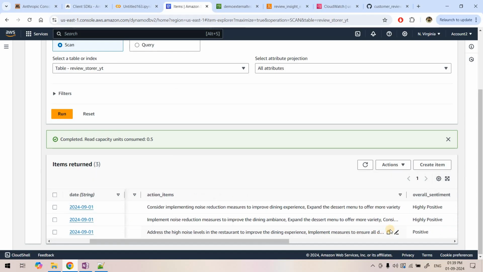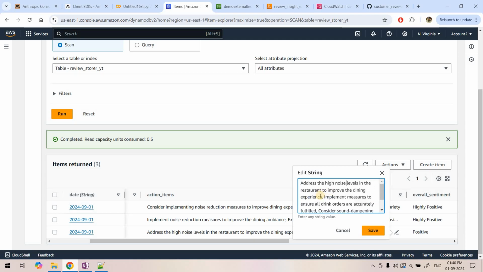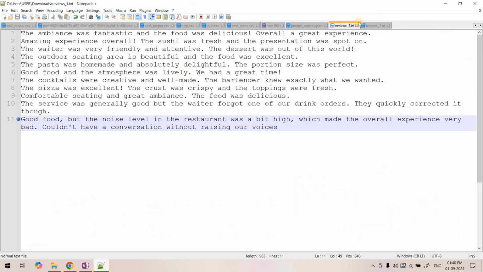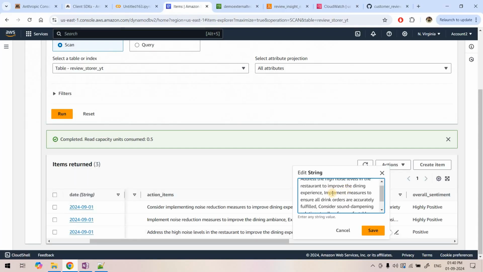Here if you see the action items: address the high noise level in the restaurant, implement measures to ensure all drink orders are accurately fulfilled. So why is this particular action item now coming? If we see our review 1, somewhere the user might have written that there was some issue with a drink order. Let's see. If you observe this point: the service was generally good, but the waiter forgot one of our drink orders. They quickly corrected it. So that means we have some scope for improvement. The waiter should not forget, right? That's why it has written: implement measures in ensuring all drink orders are accurately fulfilled.